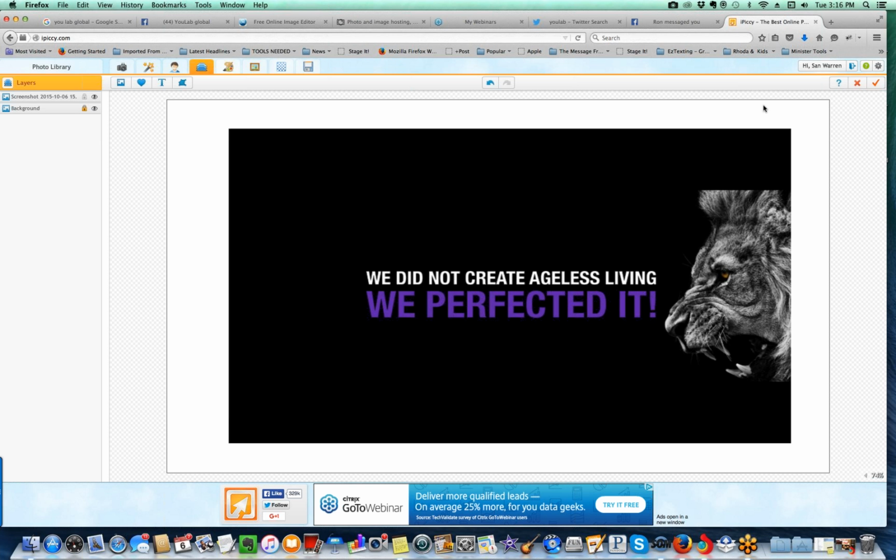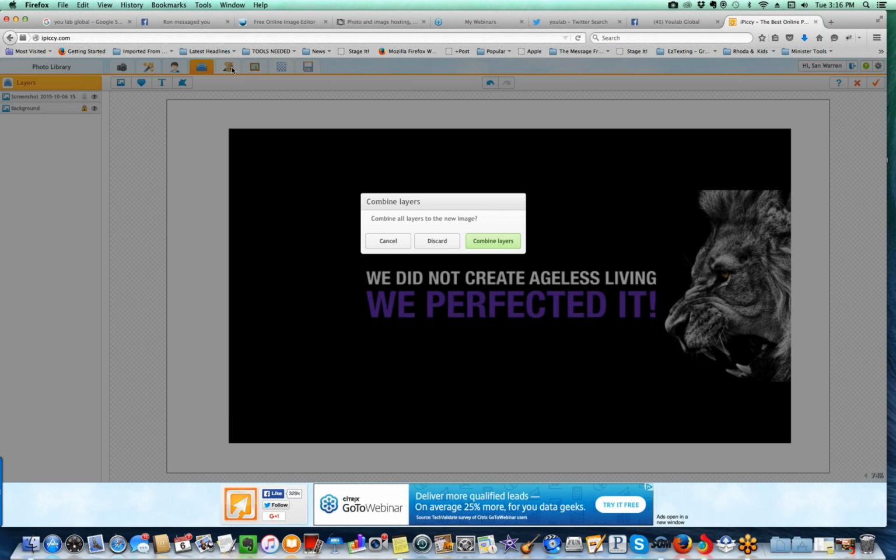So I want to leave this like this, but see, I have all this white space right here, and I want to fill it in with this black. So what I do is I'll go to the painter, and I'll combine those layers to make sure everything's combined.